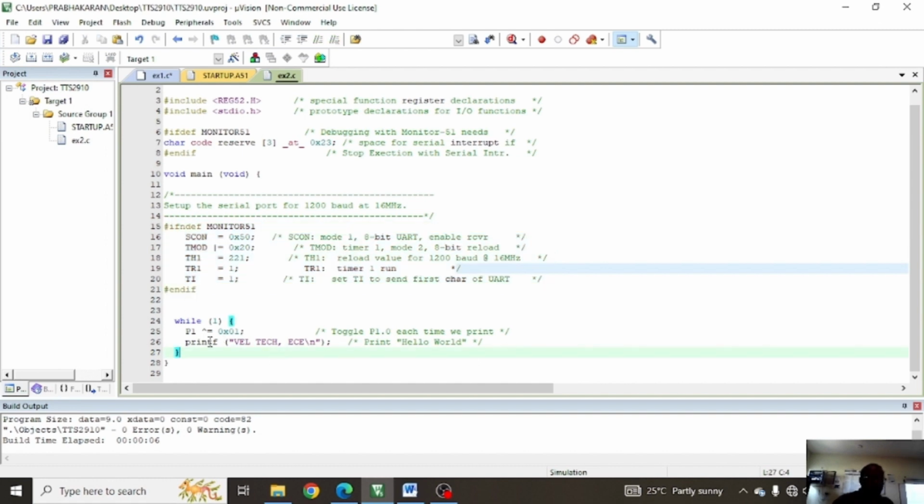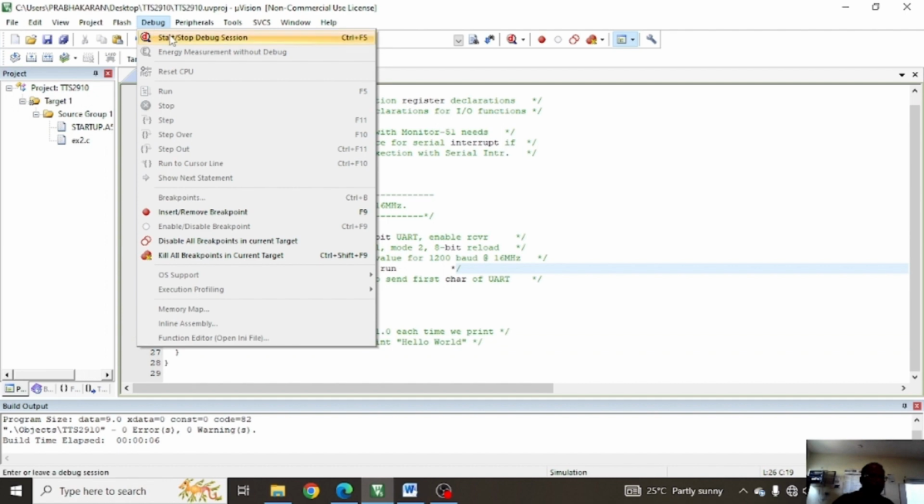Then I'm going to print Eosdd ECE with the help of the printf function. For each and every print, I'm going to toggle port 1, the 0th bit. So this is the code. Now we'll go to debug, start.